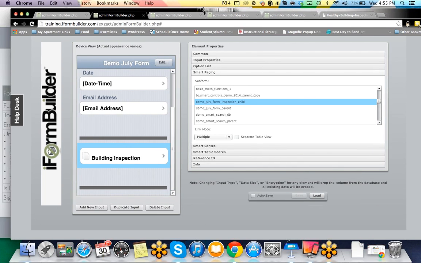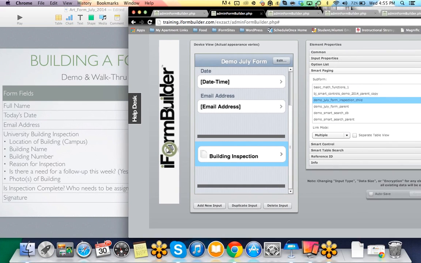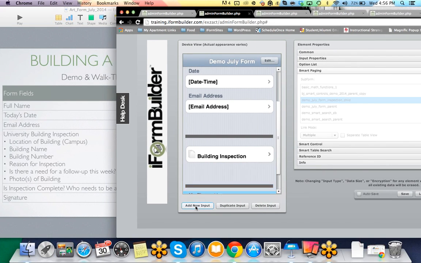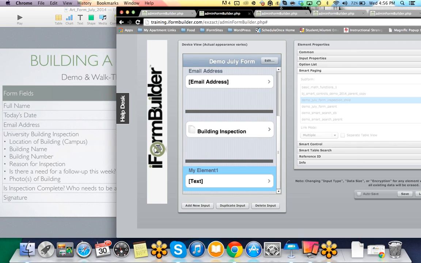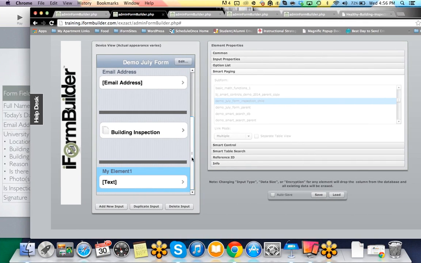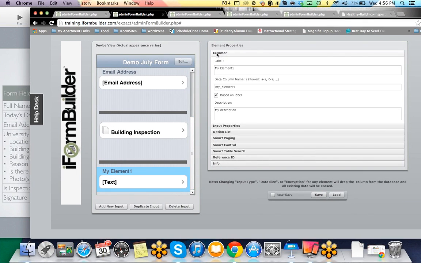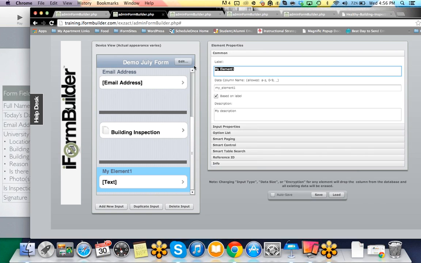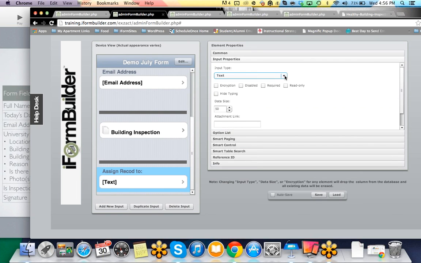Now the last field that we have for this form is photos of building. What I'm going to do is add a subform. I already have a subform created for photos, and it has photo caption, just photo, or photo with annotation, and photo audio note. So this is a form that I've already created that I'm going to attach to this as a subform. So photos of building. I'm going to go down into my input type and select subform.